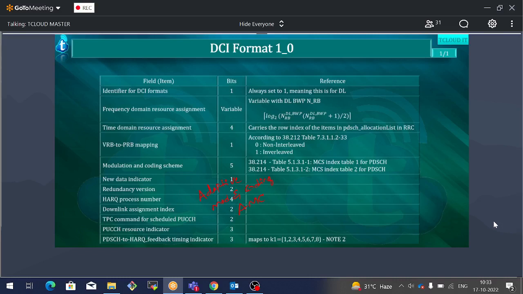Because coding is required for what purpose? Error corrections. If CRC is indicating that there is an error, to correct that, we require this coding part.